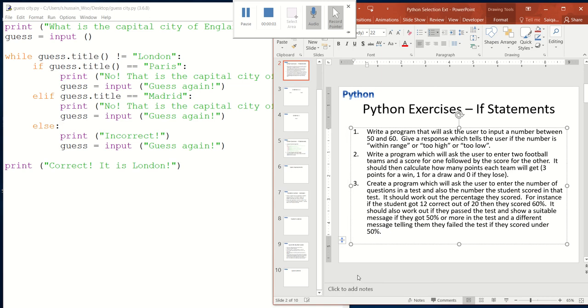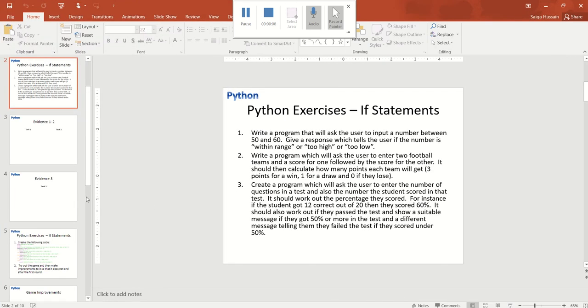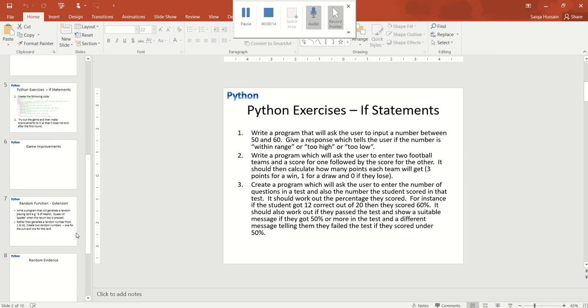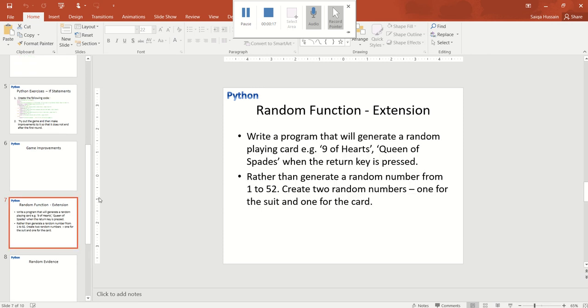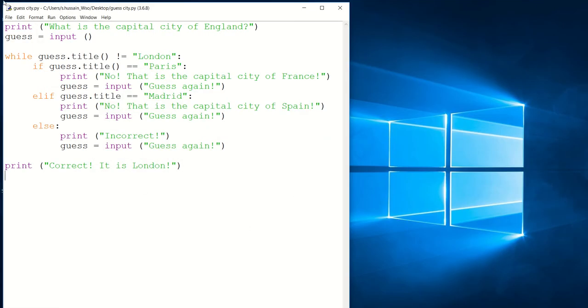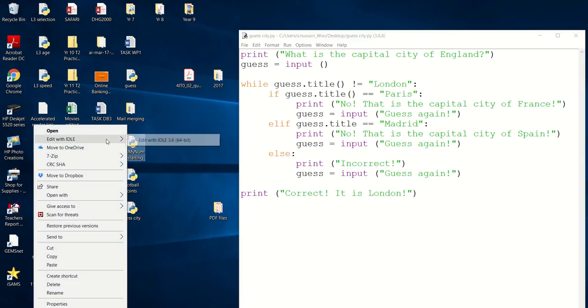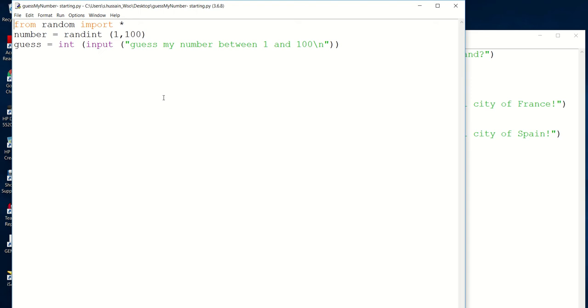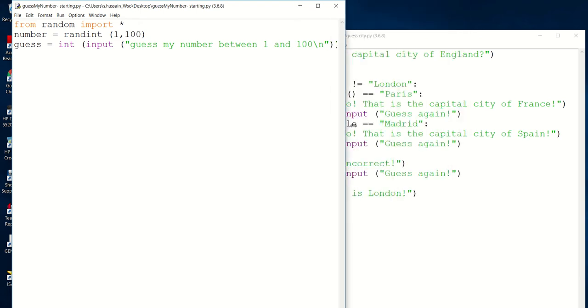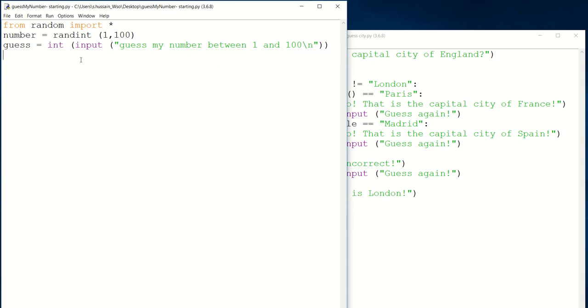Okay, right. What I'm going to go through in this video is a task that I set a couple of you who seem to be quite ahead. It was to use the random function, and you had to make a guess the number game. What I made available for you was a starting point, and it was this. Let me just go ahead and edit this with IDLE. Here we go. The task was to use a random function in a program for a user to try and guess a number generated randomly by the program between 1 and 100.